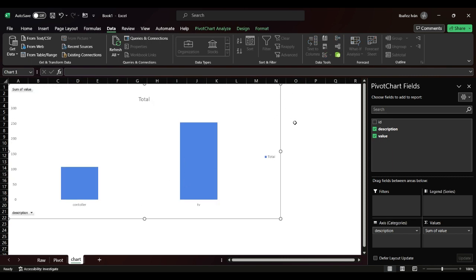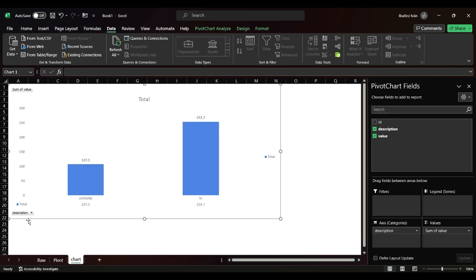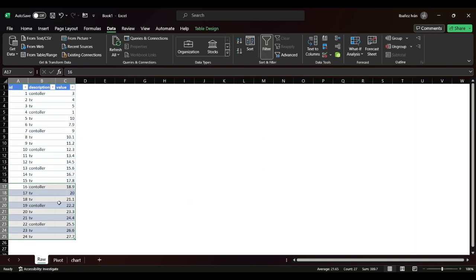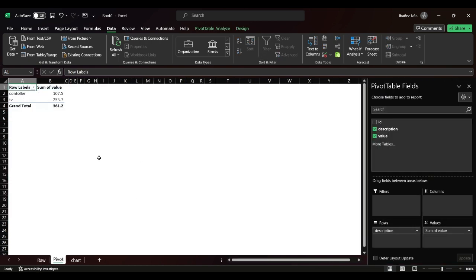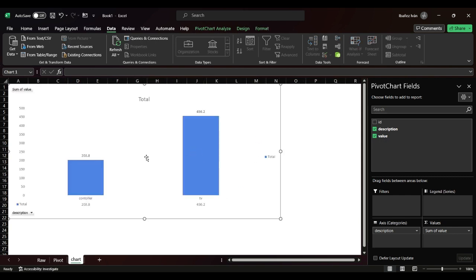So you can add here your data labels and the table if you want to see that. And whenever you have something added, you just need to refresh. That's going to refresh here and refresh your chart. So that's pretty much it.